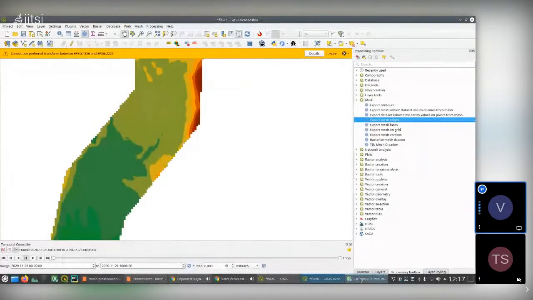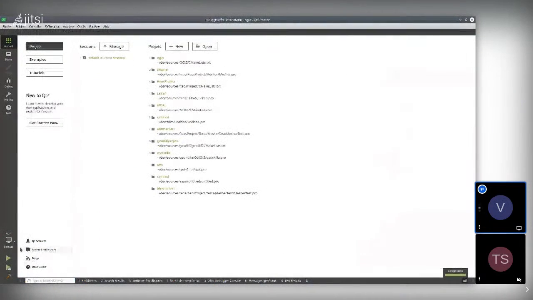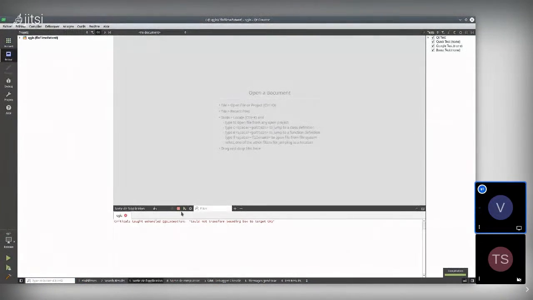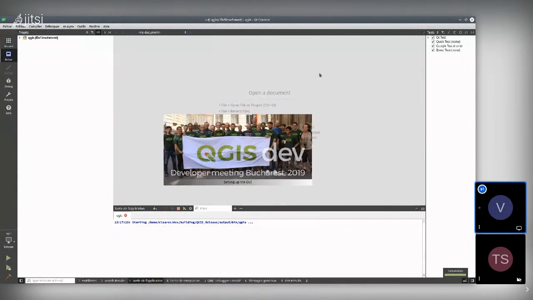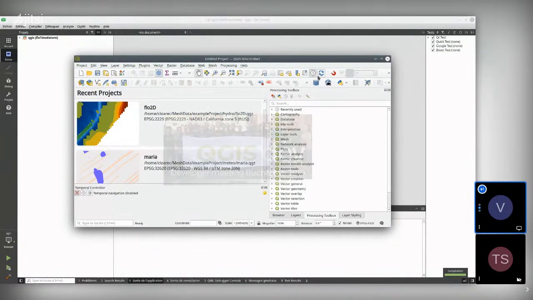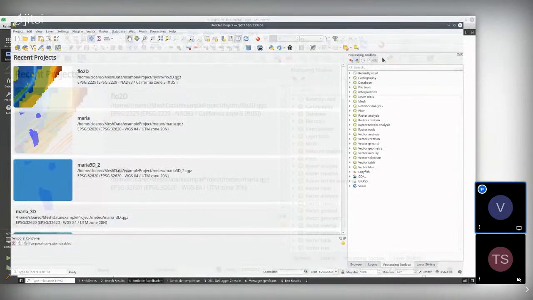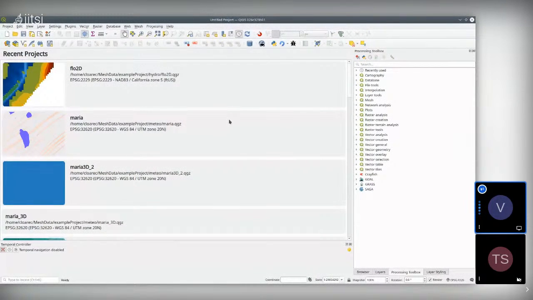I'll restart master because I have an issue with it. Yes, but when you have a very big mesh and QGIS is very slow to respond, you can use a simplification.